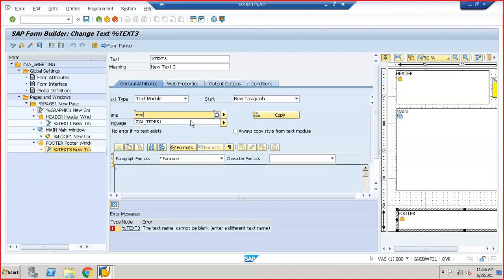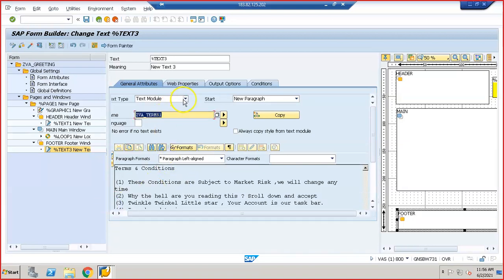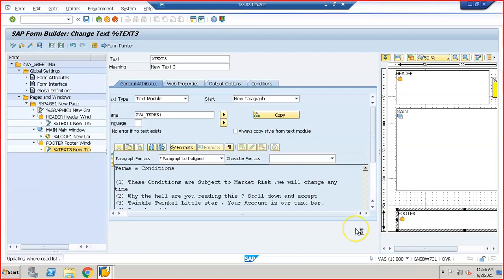ZV underscore terms1 is already there. Select that, save it, and automatically all the text whatever we have typed there will come here. Okay, so what did we do? We changed the text element to a text module and activated. I'll increase the size of that window as well, and decrease the size of the main window.